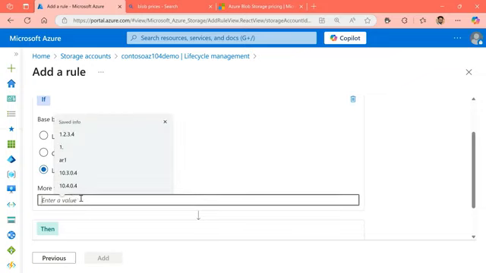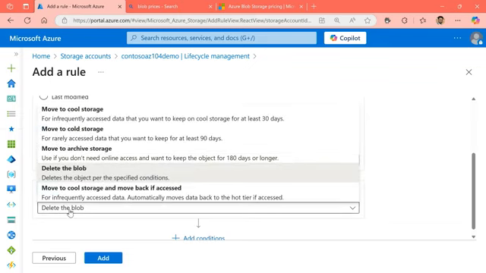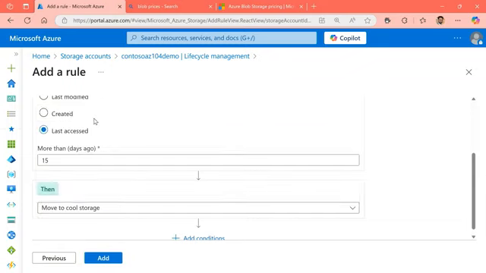Now, let's assume that this file was last accessed, put it down, let's say 15 days ago. So it's been 15 days, nobody's accessed this file. Then I get to choose what would happen to a file in my entire storage account with all the blobs that I have currently. Well, we don't necessarily want to delete this straight away. We could decide over here to say, hey, move this to the cool storage for a duration of time.